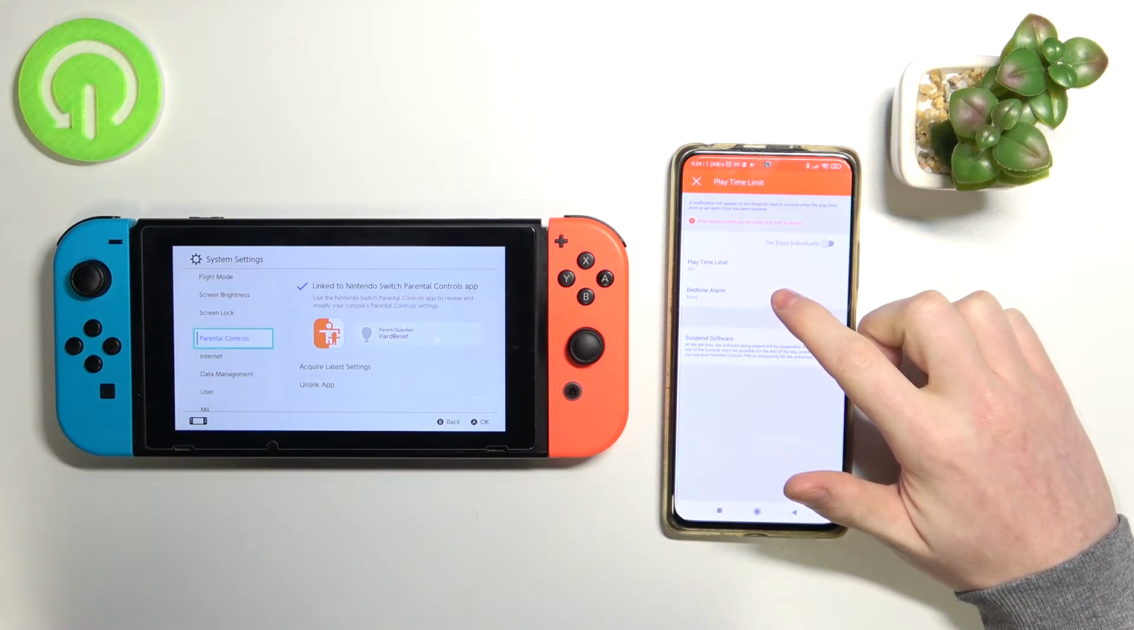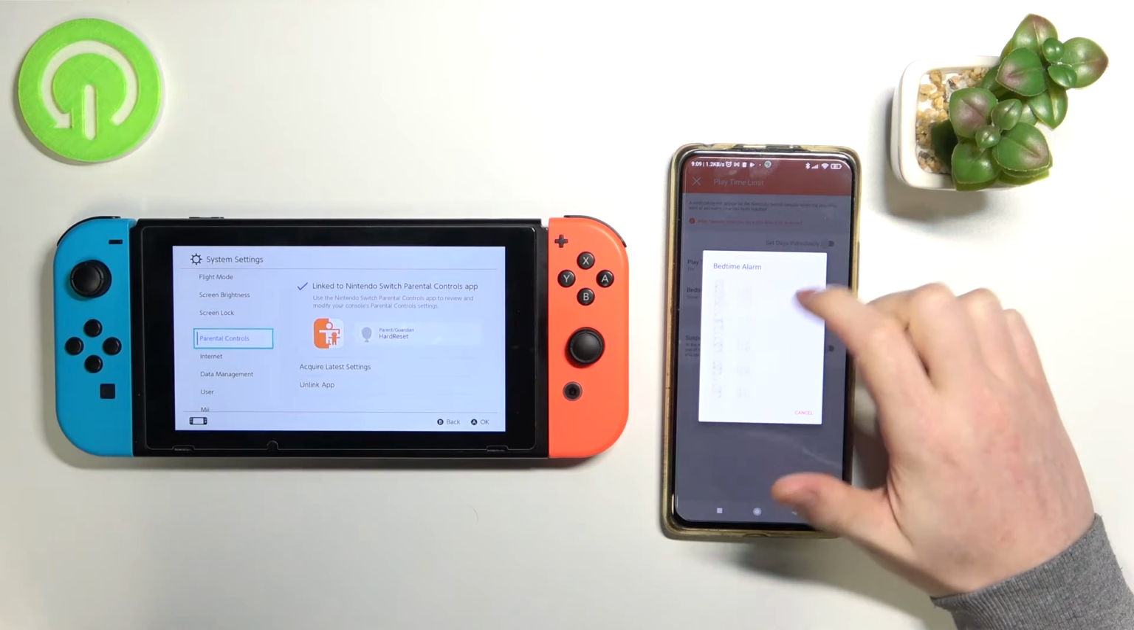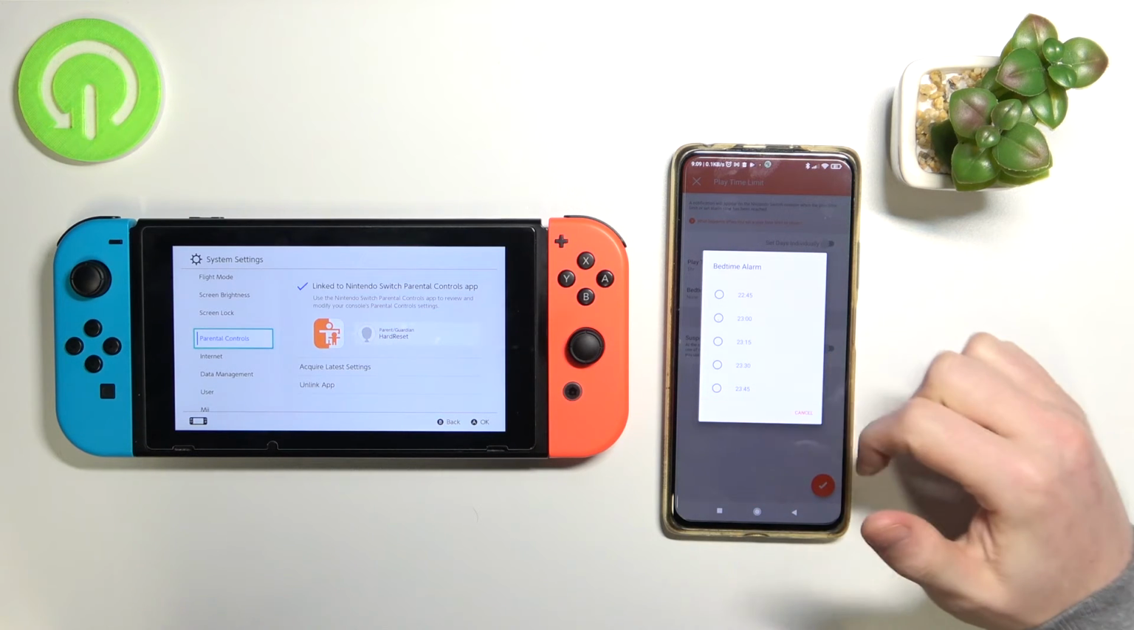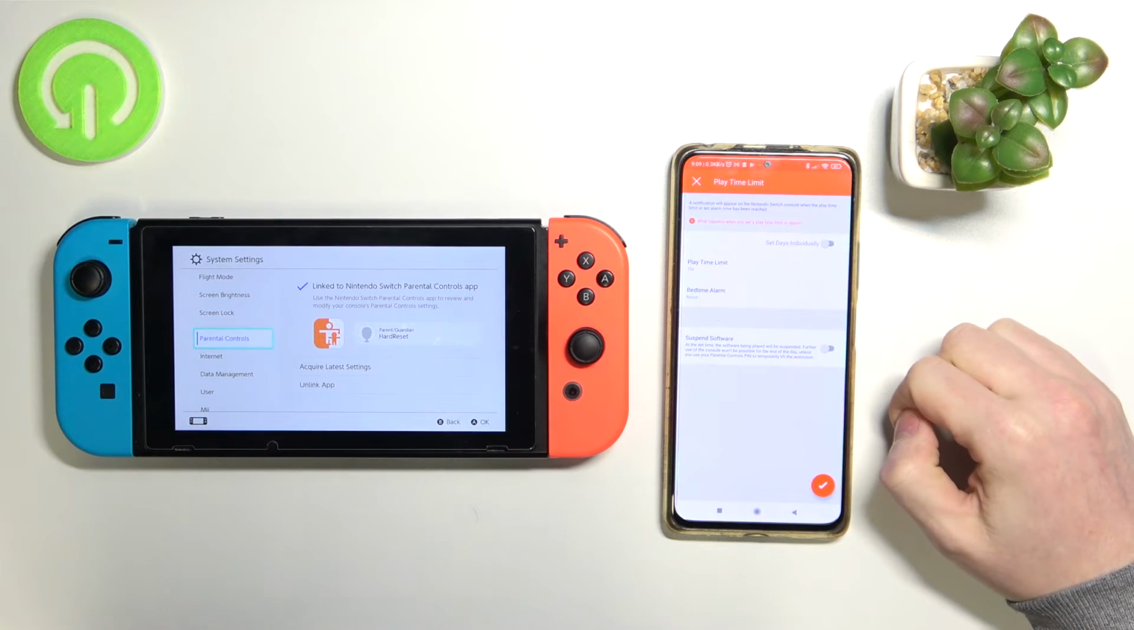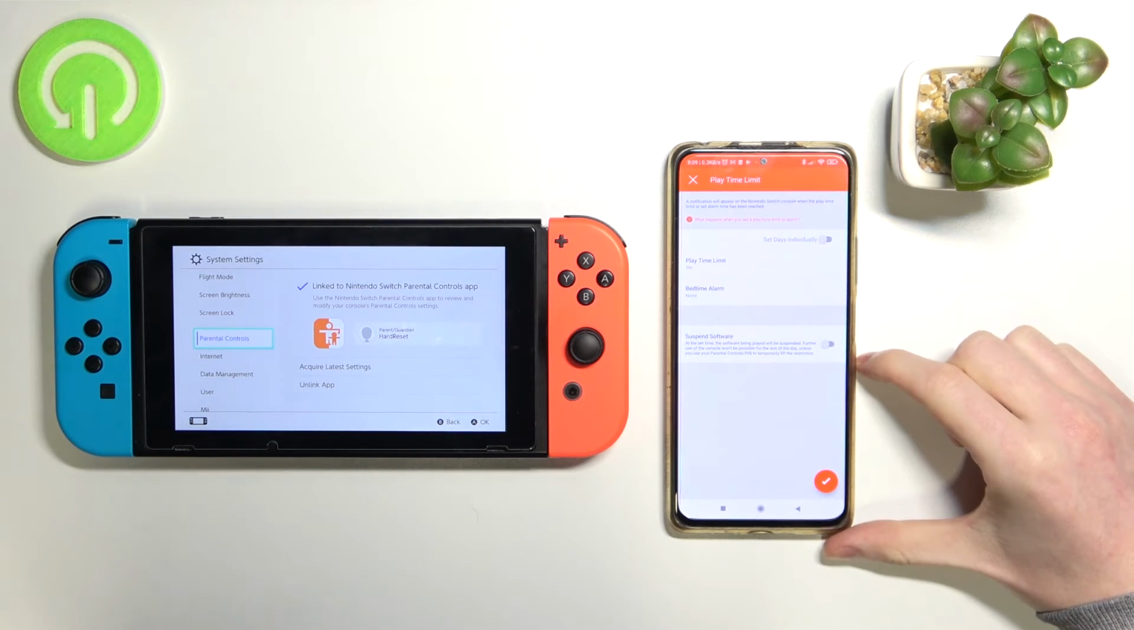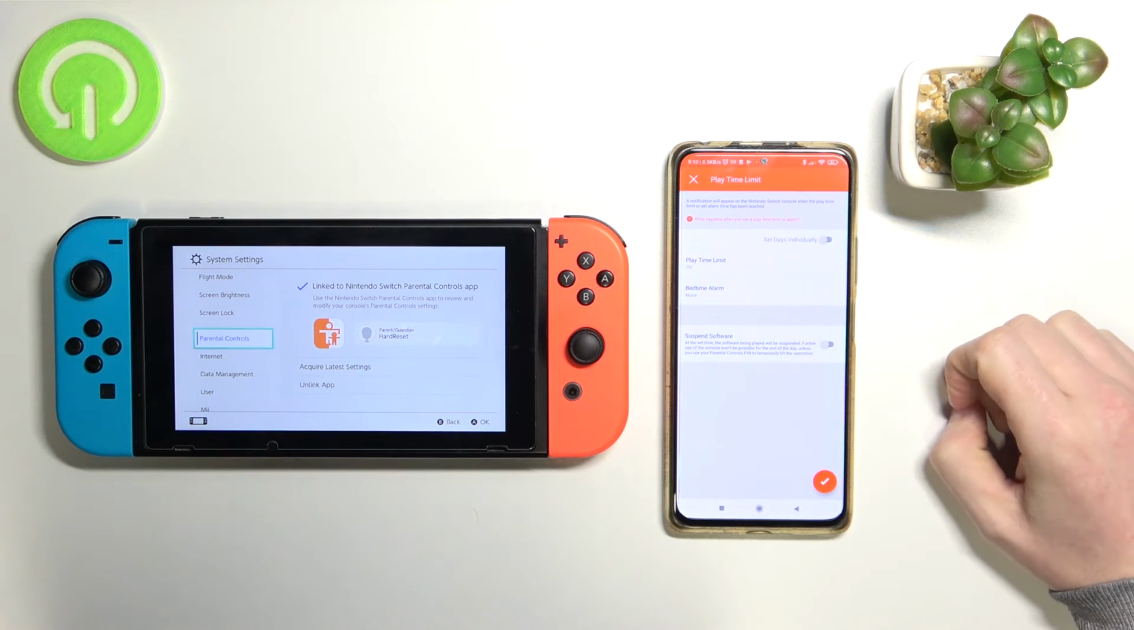You can also do bedtime alarm on whatever hour you prefer, and you can also suspend any software. So that's it for the playtime limit.